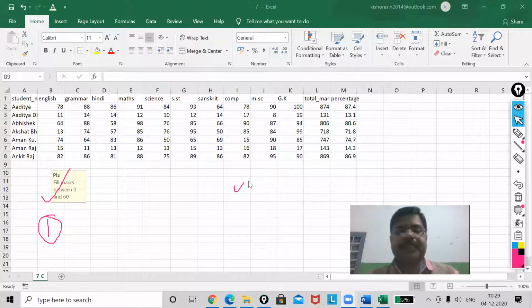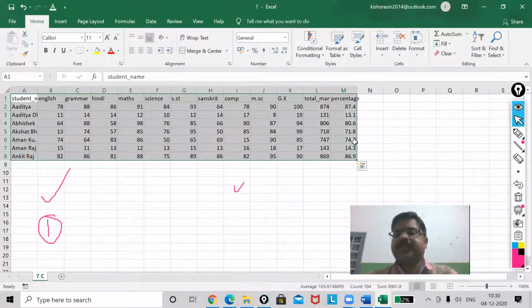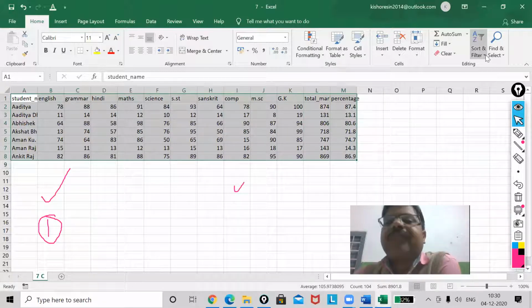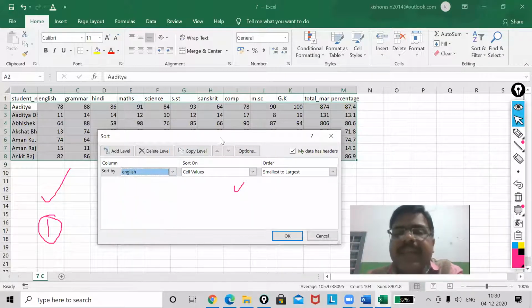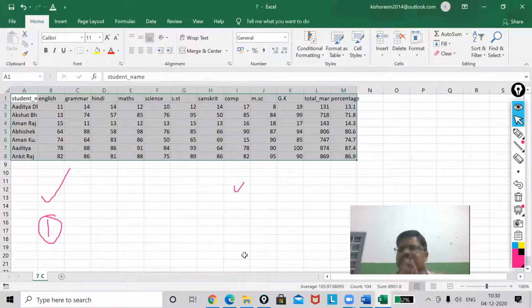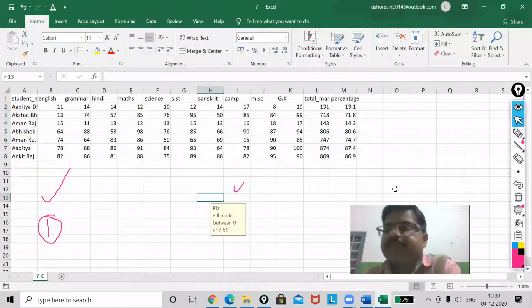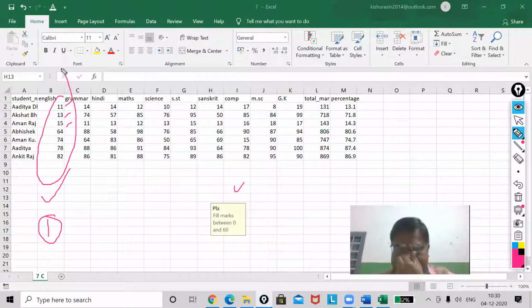See, first I will simply select this cell. I will go to sort and filter. Now custom sort, where I have to do it on English. Which way? Smallest to largest. Okay. Now watch it carefully, my dear. I have done my sorting. You see, 11, 13, 15, all are sorted.